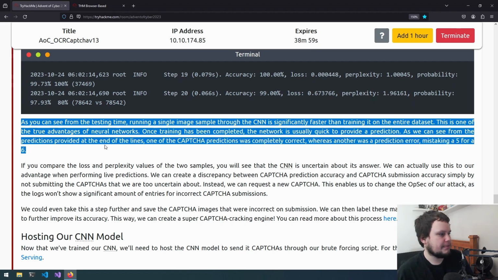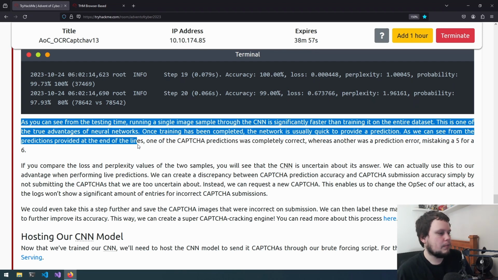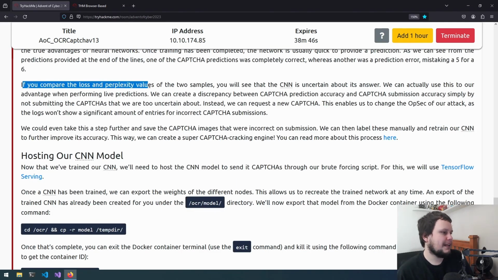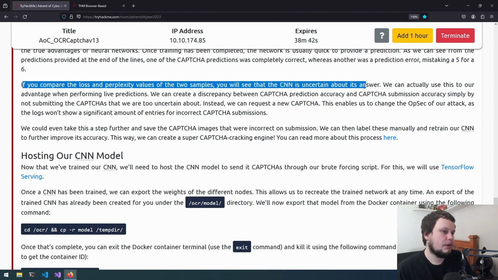As you can see from the predictions provided at the end of the lines, one of the CAPTCHA predictions was completely correct, whereas another was a prediction error, mistaking a 5 for a 6. If you compare the loss and perplexity values of the two samples, you'll see that the CNN is uncertain about its answer. We can actually use this to our advantage when performing live predictions.